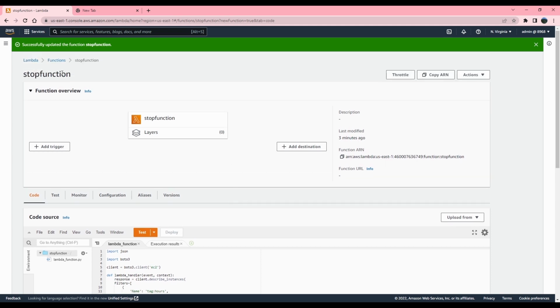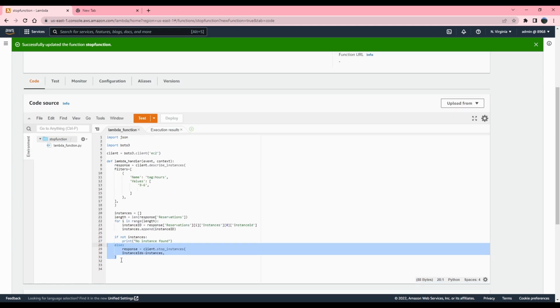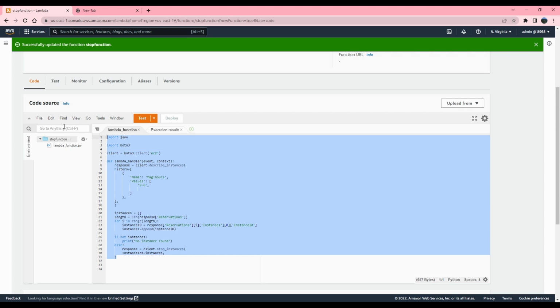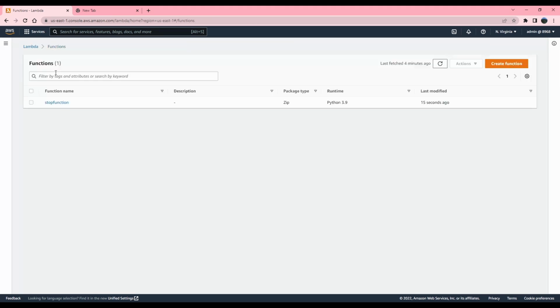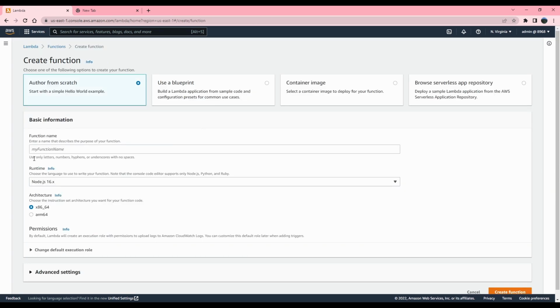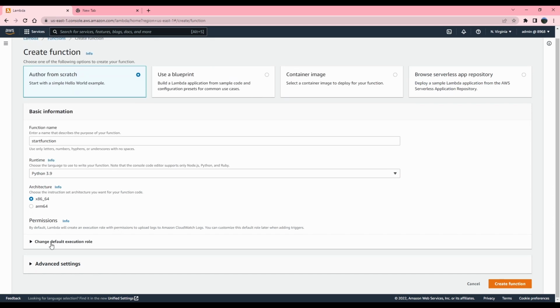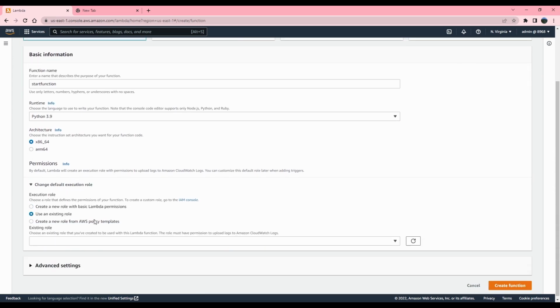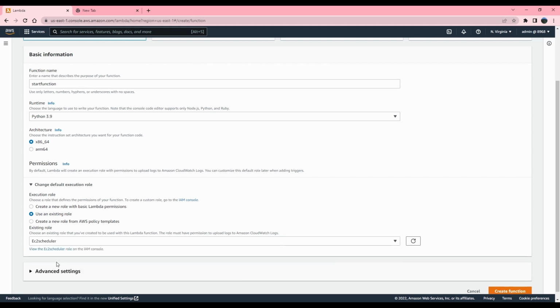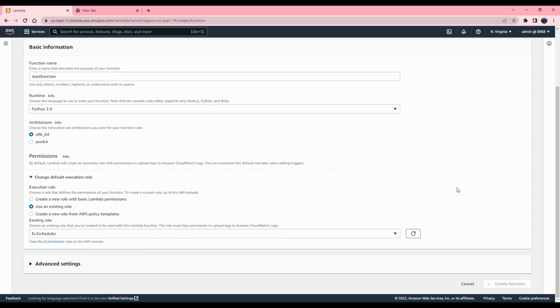While we're here on the Lambda function, I'm going to create another function that will start my instance, and I'm going to call it start function. For the runtime, again, I'm going to select Python, leave the architecture default, and for the execution role I'm going to use EC2 scheduler, and click create function.